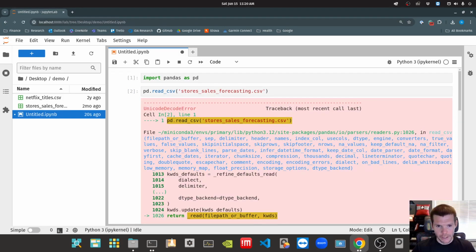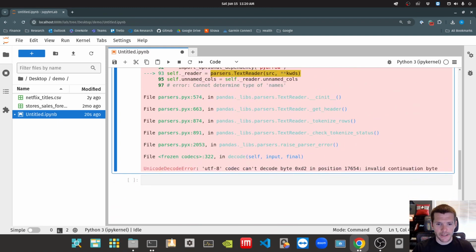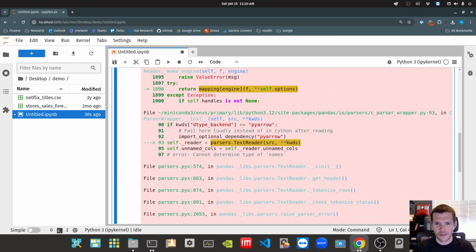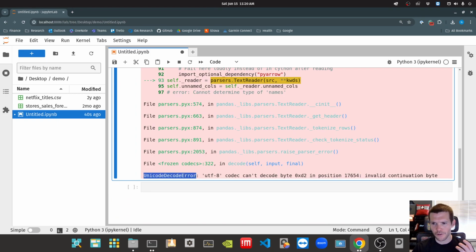All right, so I'm going to do a pd.read_csv, and it gives me an error immediately. Right? It's a Unicode decode error, and it says, hey, UTF-8 codec cannot decode byte 0xd2 in position 17654. All right, so you might not understand what a codec is, you might not understand what UTF-8 is, but ultimately what this is telling you is, hey, I've got essentially a particular language, think of it almost as a dictionary of characters that I understand. And there's a character in your data file that I don't know what to do with. And so I'm essentially throwing an error because I don't know how to handle this character. And that's basically what it's doing.